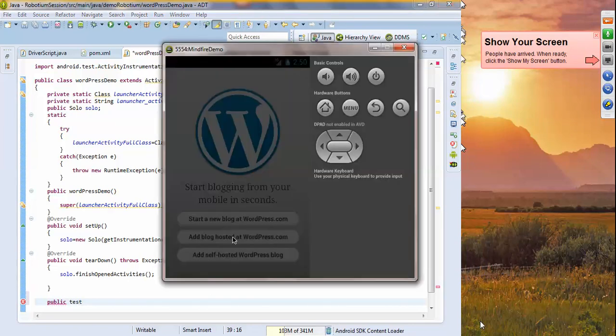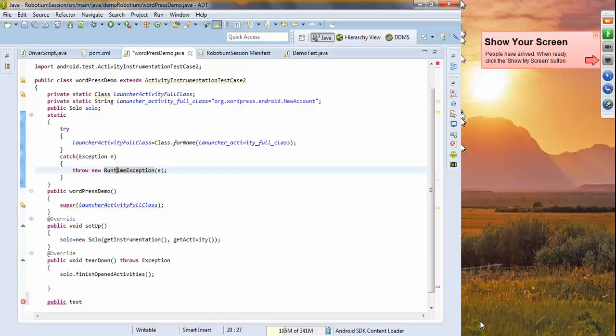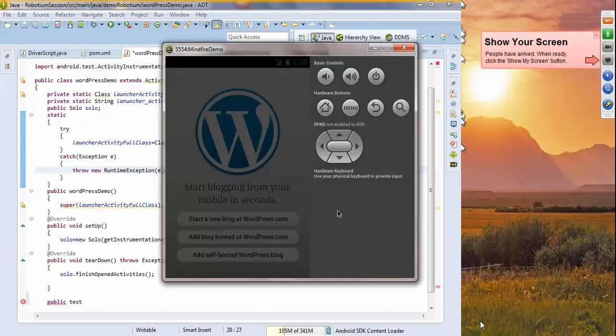Suppose I want to click on this second button. Okay, this is add blog hosted at wordpress.com. I want to click on this button. So now we have two options.